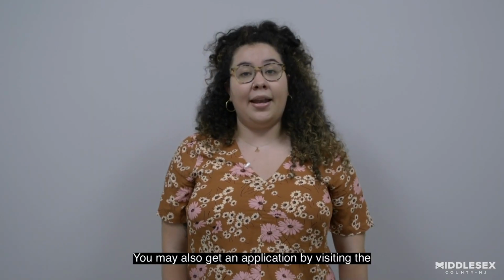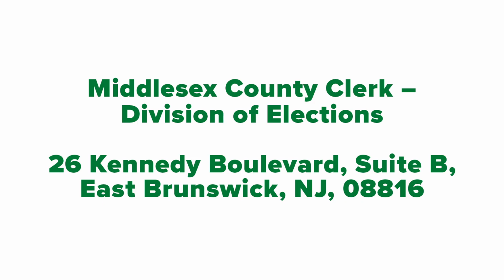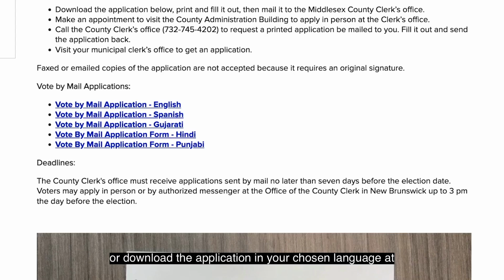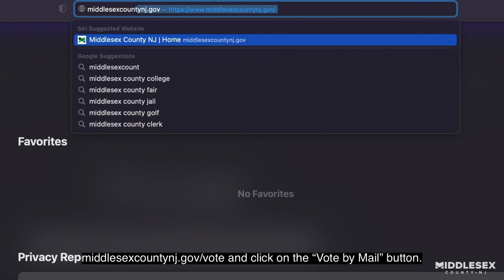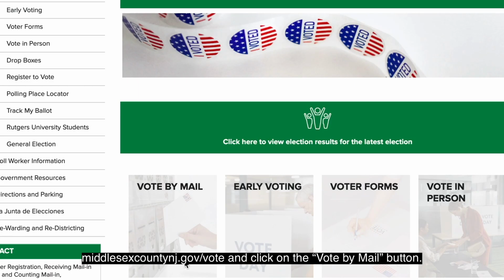You may also get an application by visiting the Middlesex County Clerk Elections Division office or download the application in your chosen language at middlesexcountynj.gov/vote and click on the Vote by Mail button.